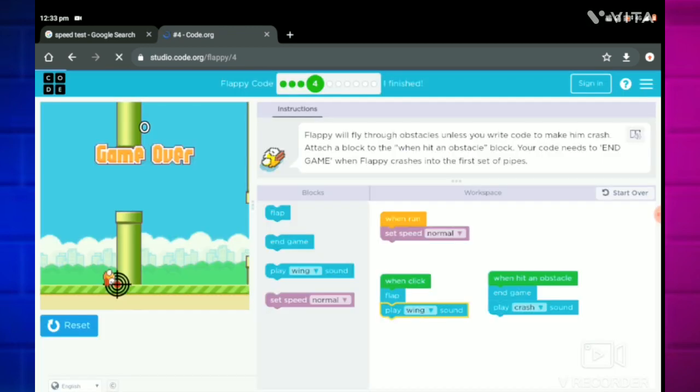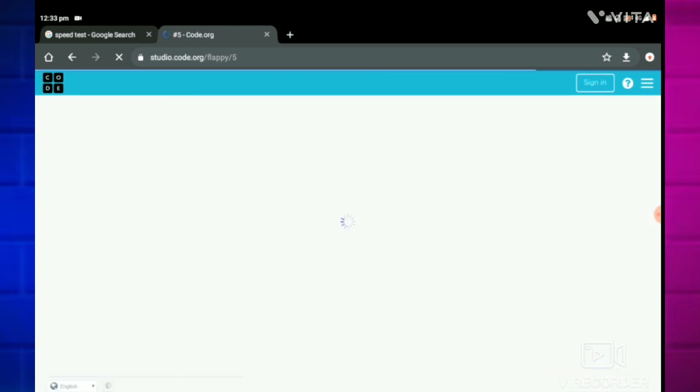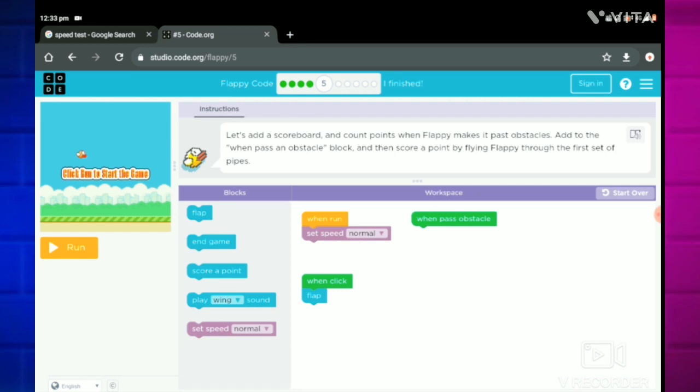Okay. So the sound was working and also the level got complete because as she hit the first pipe, the game got ended. If you didn't notice, go back.